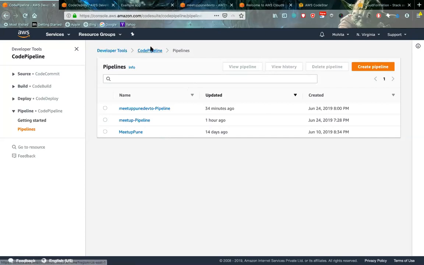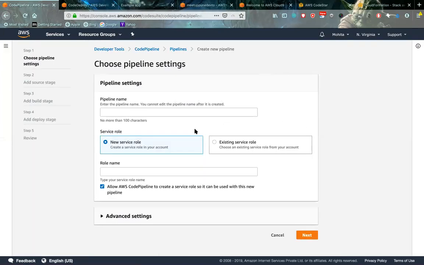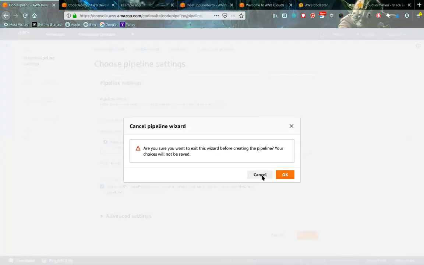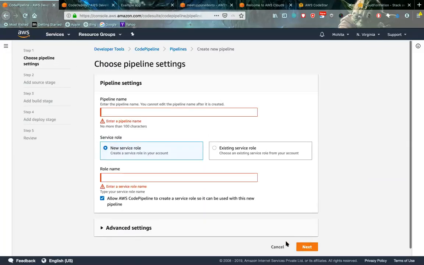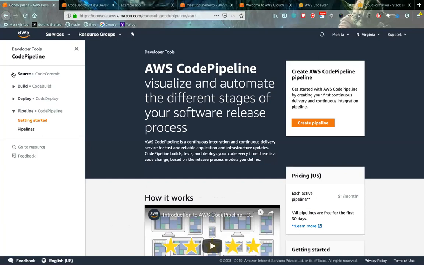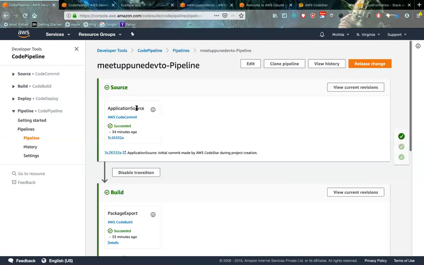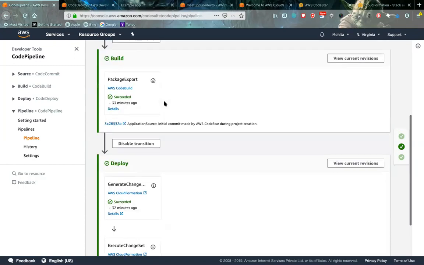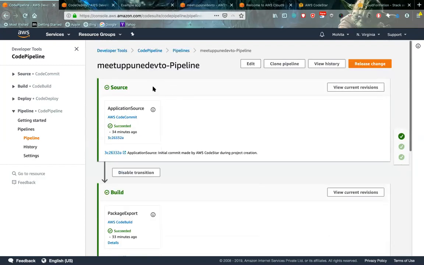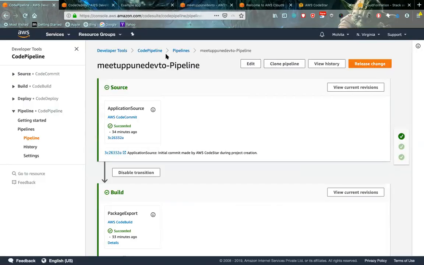In CodePipeline, you can think of CodePipeline as the complete deployment process, and it comes with multiple stages. For example, if you want to have a pipeline where the complete deployment plus a manual approval needs to be done, you can do all those kinds of things over here. It has multiple stages by default. Let me just create a new pipeline.